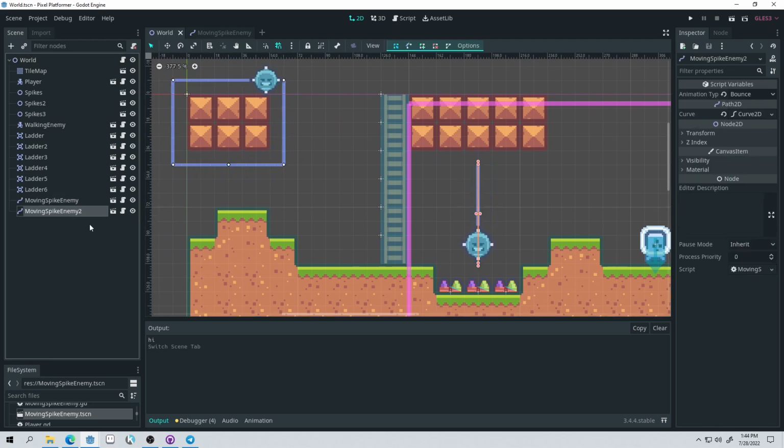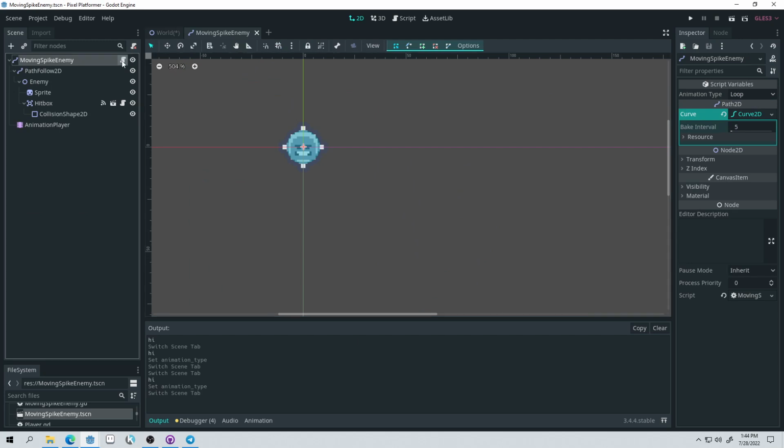However, if we select our bouncing enemy here and we change it to loop, it still plays the bouncing animation. It doesn't actually fix it. And so that's the problem that we need to solve. Although you can see when I changed it, it did print hi. So we are getting access to that.